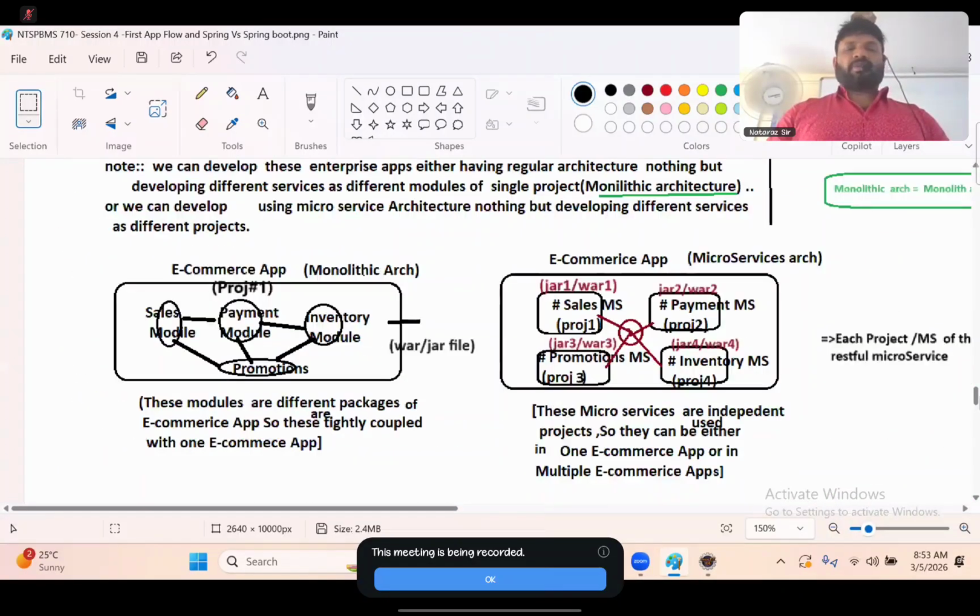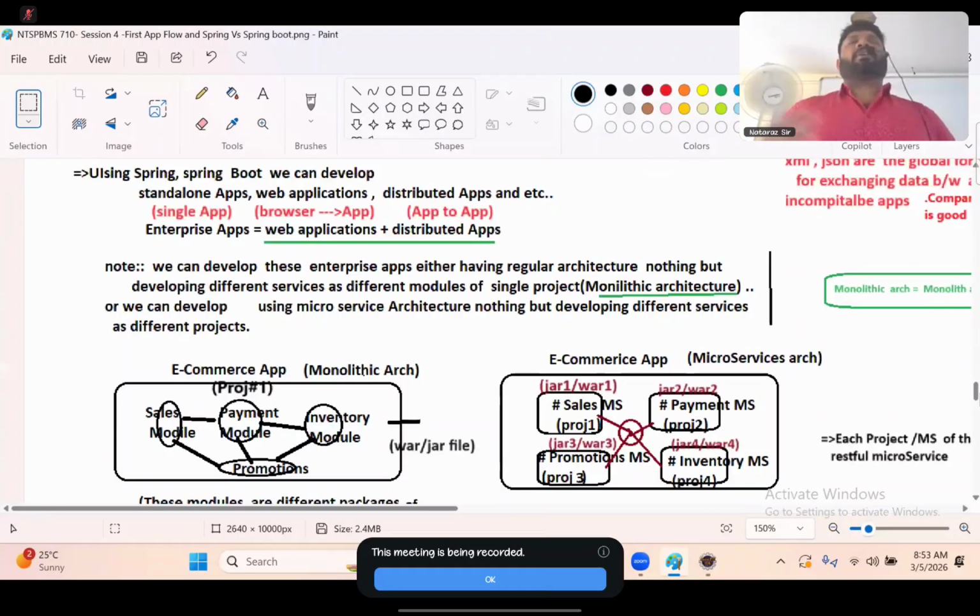Super. So the final conclusion is what? Using Spring Boot, I develop standalone, web, distributed, and enterprise applications. To develop standalone, the core module of Spring Boot is there. To develop web applications, the web module is there. To develop distributed applications, the Spring REST module is there. To develop microservice architecture applications, the cloud module is there.